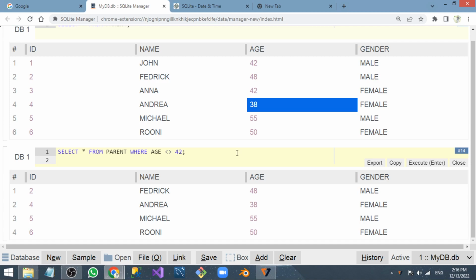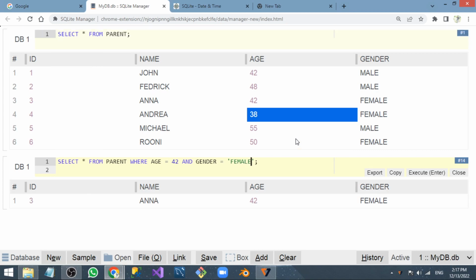And yeah, in the where clause you can specify more than one column, not only a single column. So age equal to 42 and the gender is female. For that you need to write the and keyword, and the gender is female, right? So now we have only Anna because we have two.